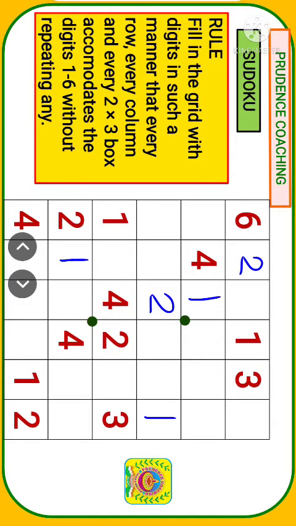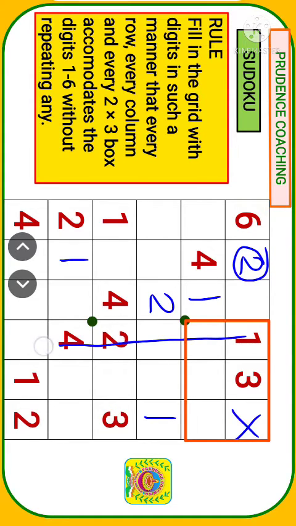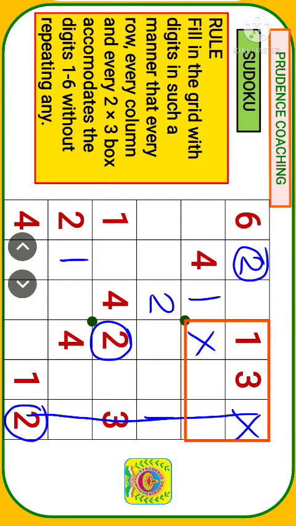In this particular box as you can see in this particular row we have a 2. Therefore 2 will not be repeated here, and in this particular column if we see, then we will find here also we have a 2, so 2 will not come here as well. And in this particular column we have a 2, so 2 will not be repeating here as well.